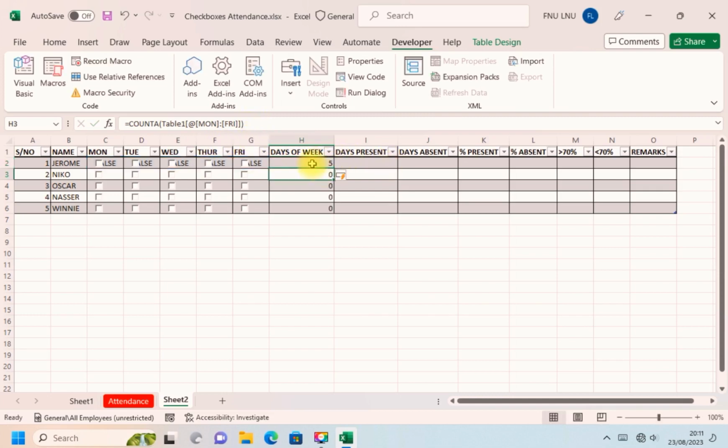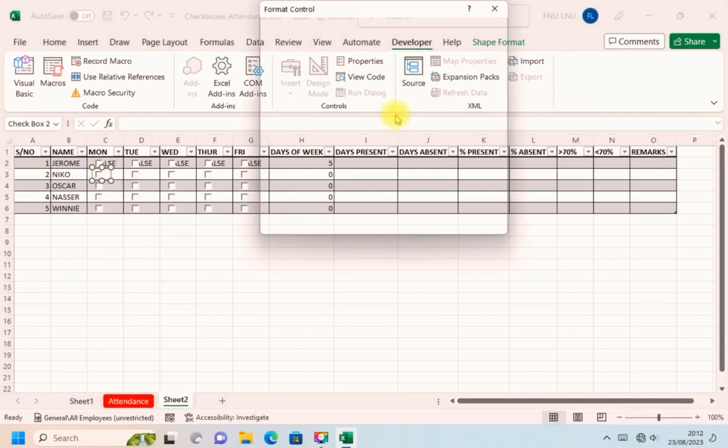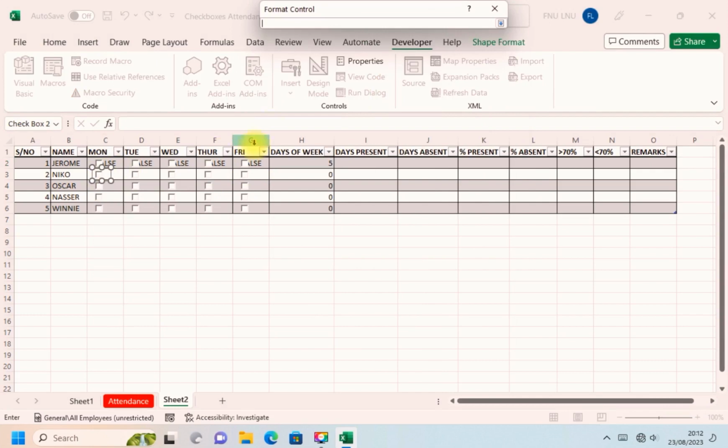Now you can see this one showing 5 days of the week, so why are these showing 0, 0, 0? The reason is we have not assigned these checkboxes, so Excel doesn't recognize them yet. This is just counting the total number of days, which are 5, but here it's not showing them because we have not assigned. Let me first show you one here. Let's format it, tick this and click OK.